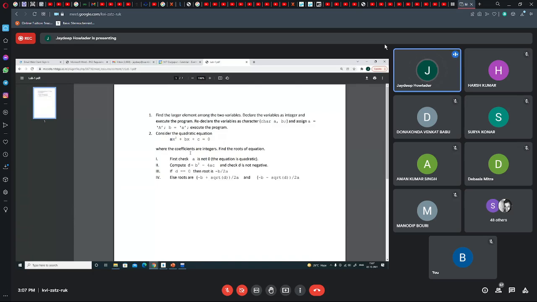Then we have to check the discriminant. The discriminant is b square minus 4ac, and if it is negative, then we cannot compute the roots; they will be imaginary. Otherwise, we can compute the roots. And then again, we check whether the discriminant is equal to 0. If it is 0, then the equation has only one root. Otherwise, it will have two roots. So we have to organize our program into multiple blocks, and then write the program.